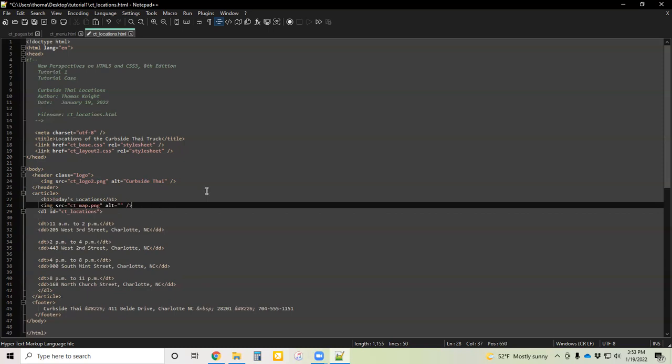All right, so you got that image source in there. That's just going to be an image for the map that we'll be adding in here. So I'll give you a minute to get that in.